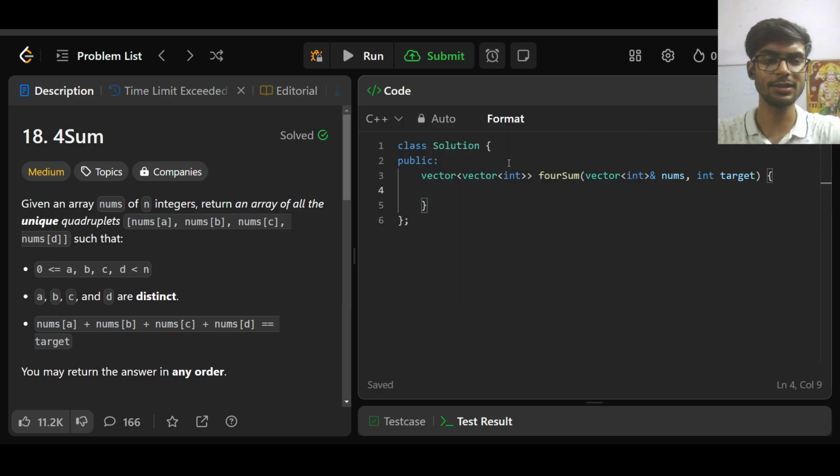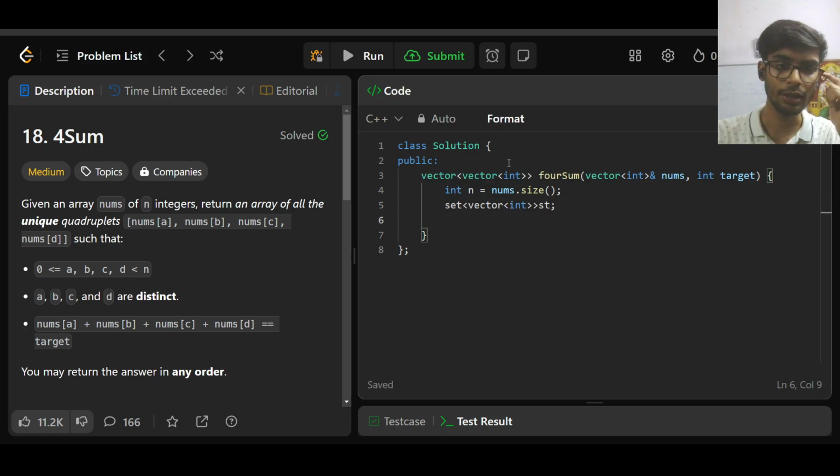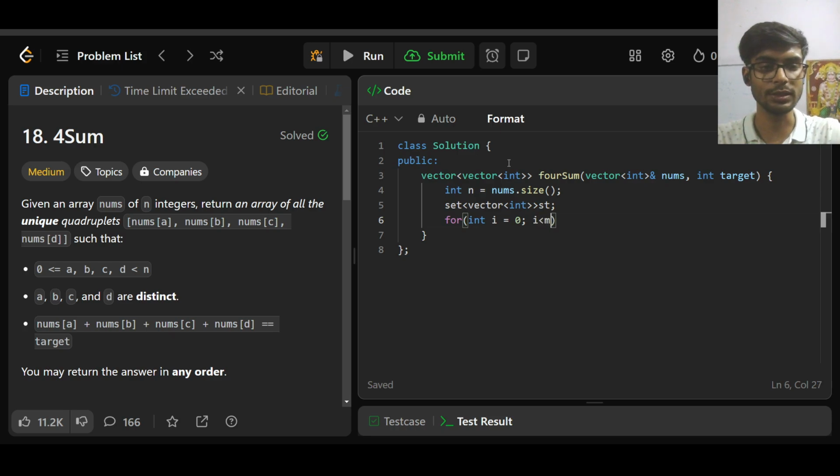Yeah, let us start coding. Let us start approaching it. Initially, we'll be storing the size, and then what we can do is we can have a set of vector of int. Yeah, and then what we need to do is we need to have three for loops. Yeah, for int i equals 0, i is less than n, i plus plus.